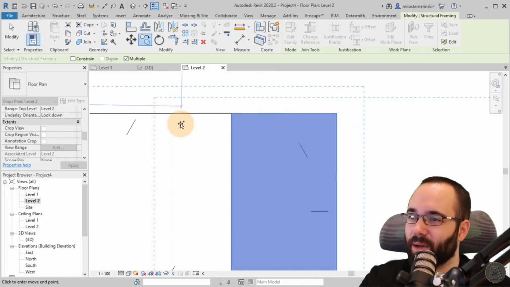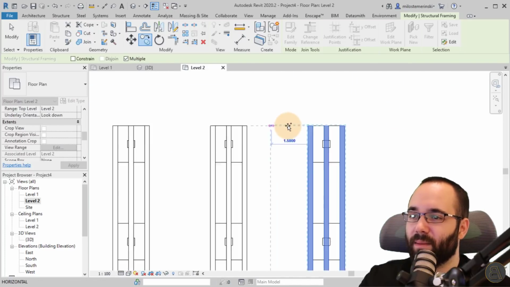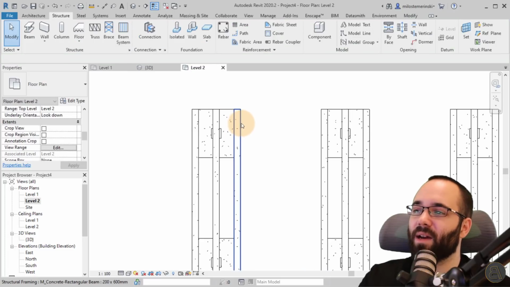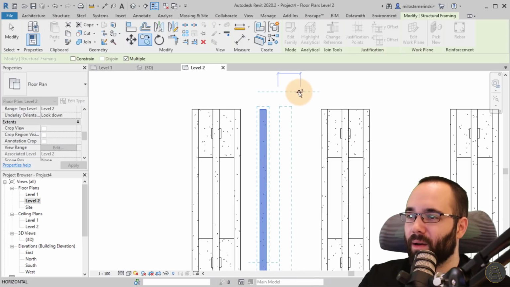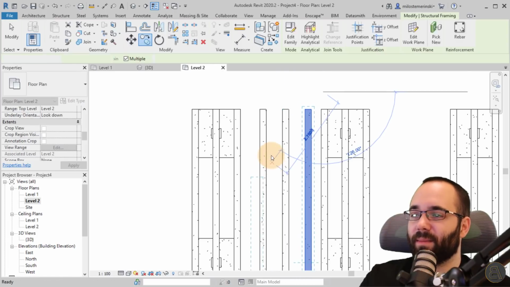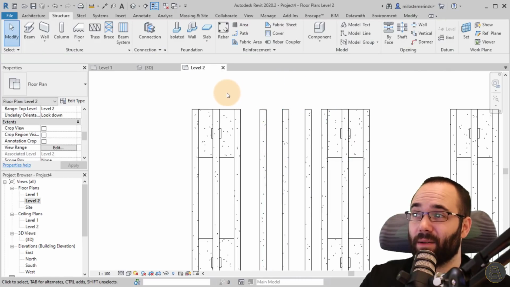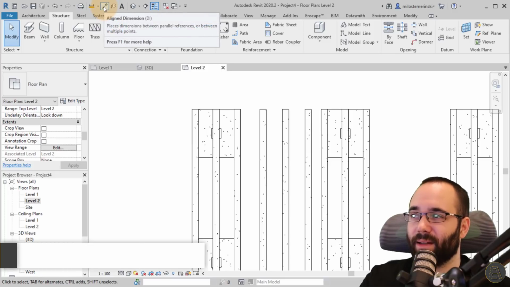Did it get the correct position? Okay, I guess it did. Copy it here as well. And now for the ones in between, let's go here again to copy. 1, 2, let's place 3 of them, hit the escape key a couple of times, and then what you want to do next is go to the aligned dimension.